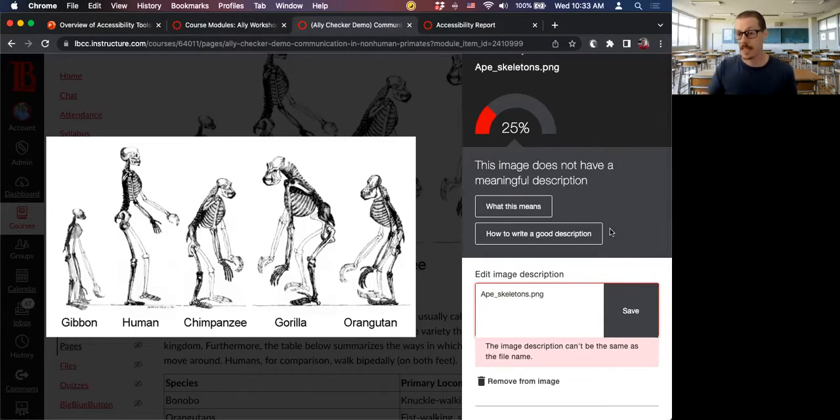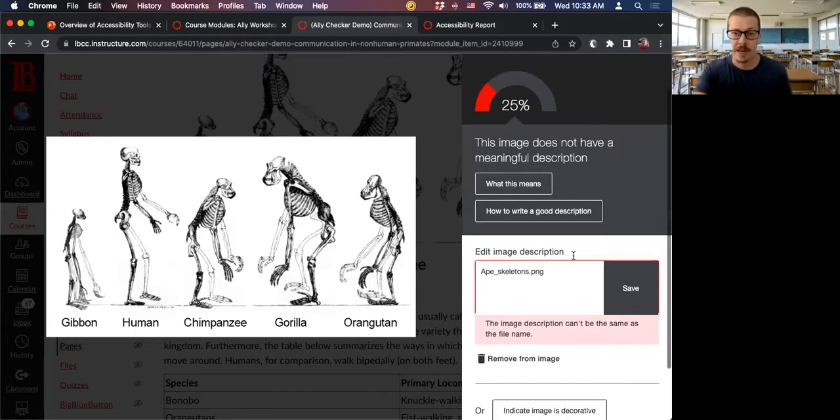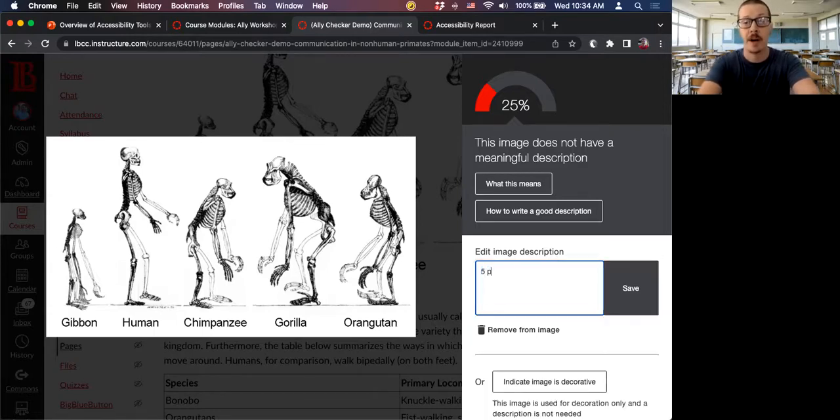So here's the great thing about Ally is that within this alert window, we can just click and type in a new alt text description. So we could do something to that effect very briefly. 5 primate skeletons: gibbon, human, chimpanzee, gorilla, orangutan. Click on save.